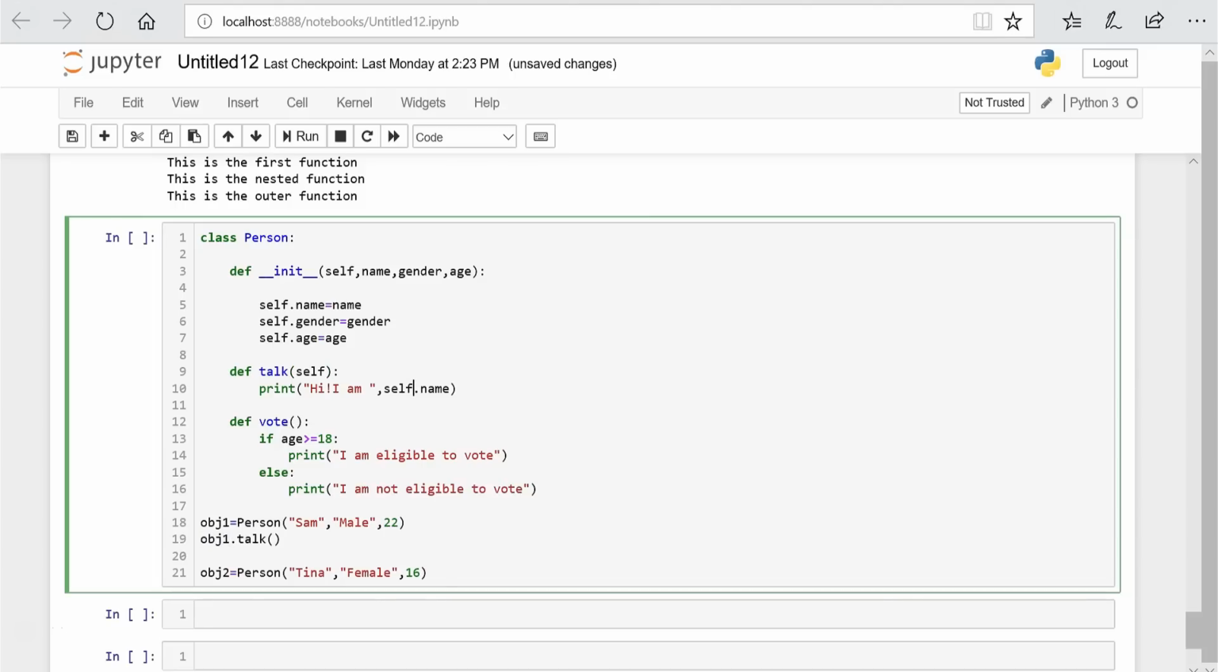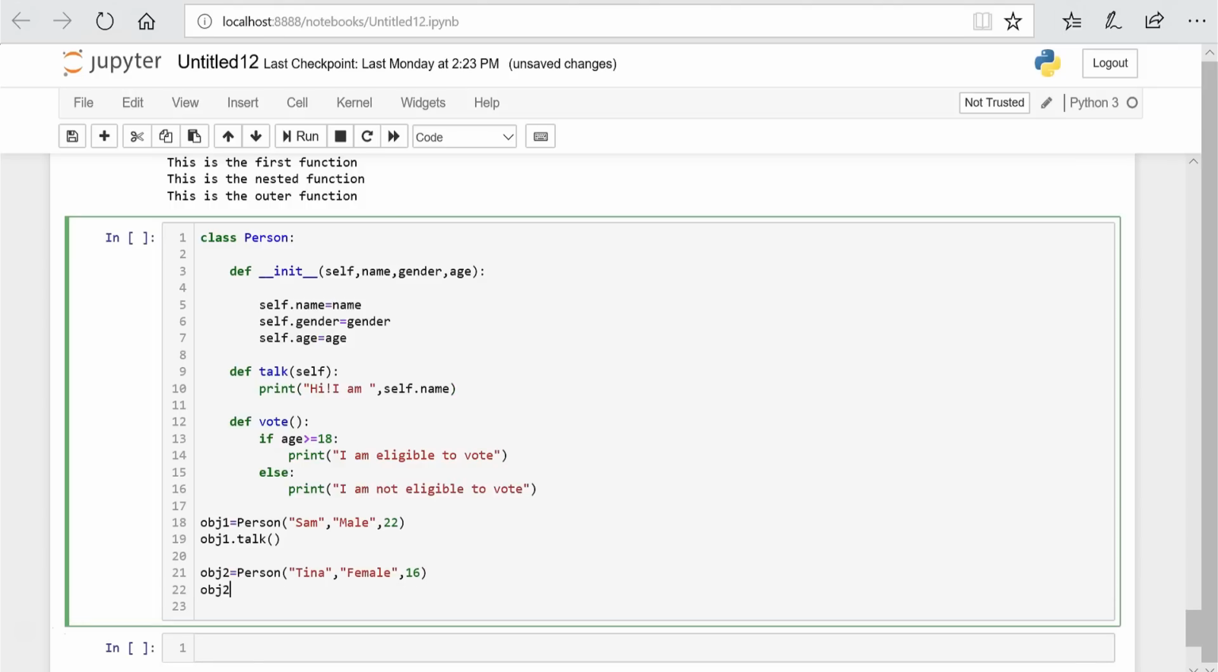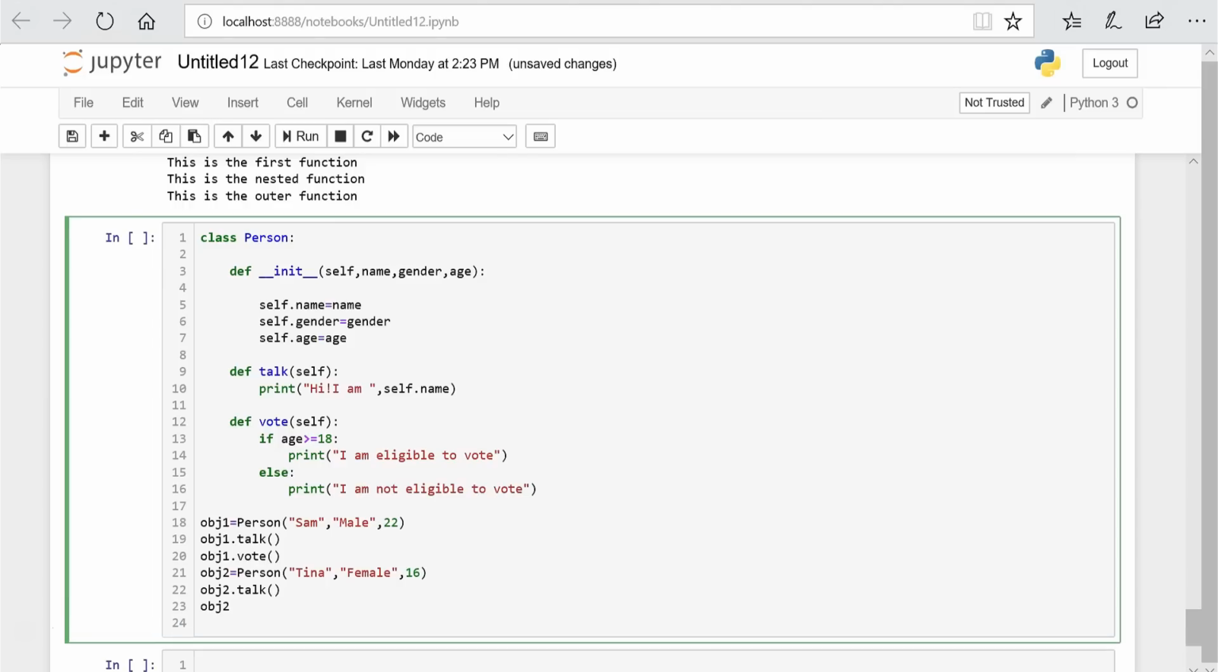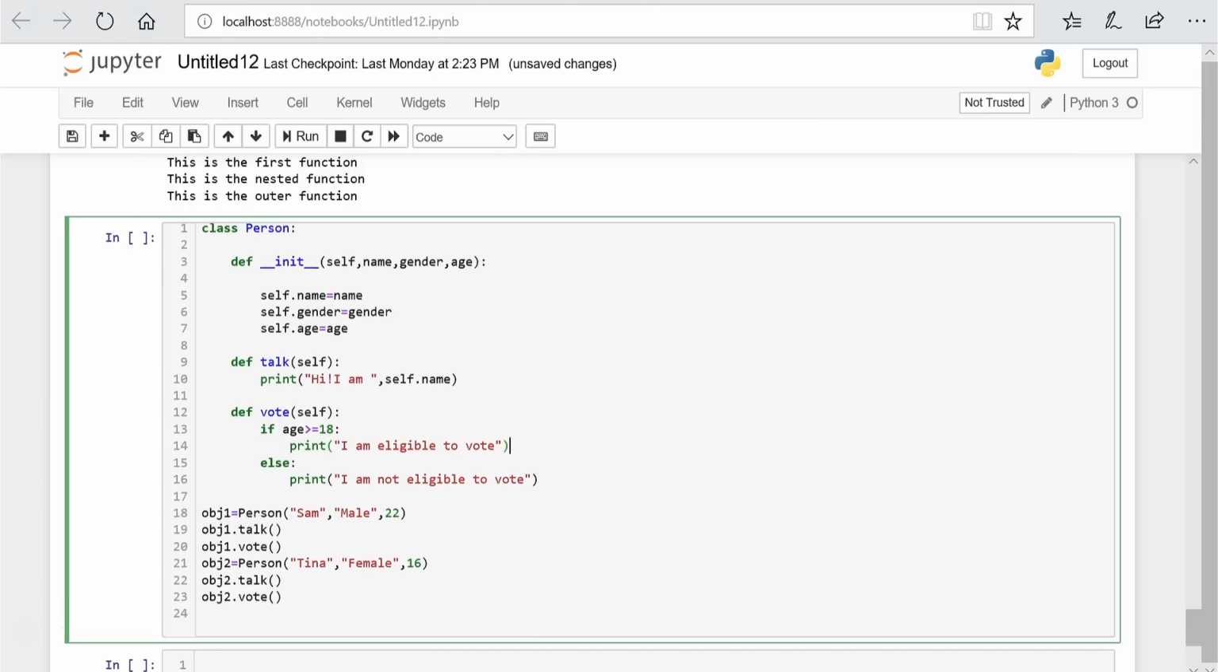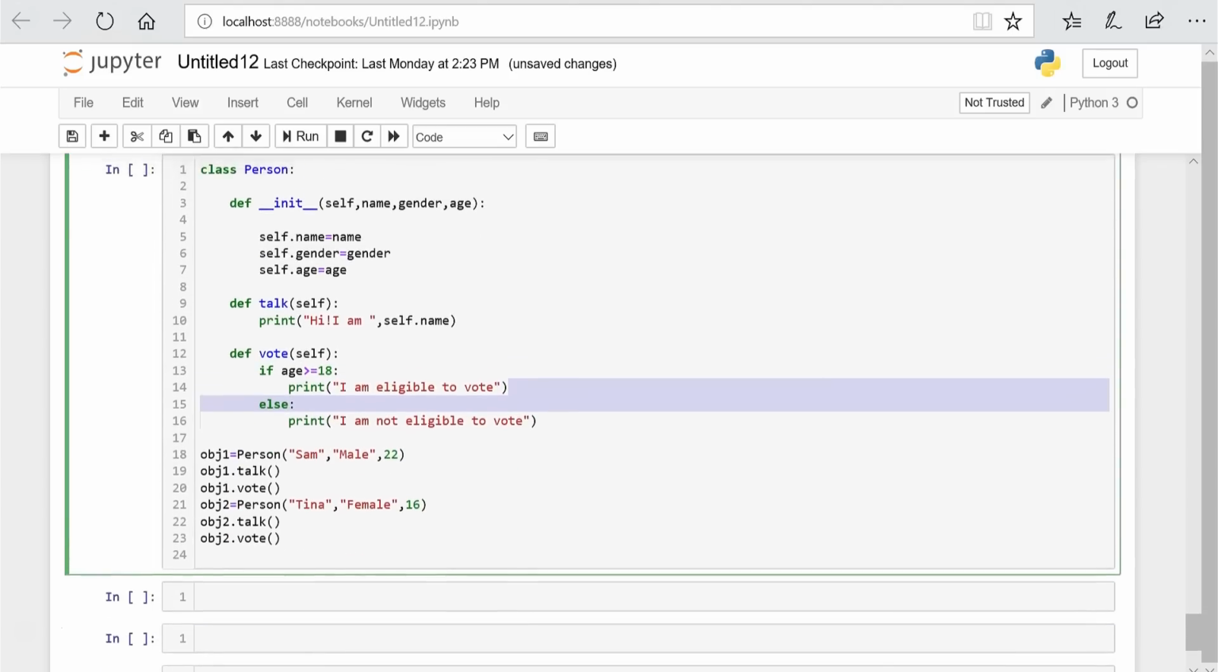So over here, when I say self.name, it prints out the name of obj1, which is Sam. And similarly, if I make a call to talk using obj2, the self will then refer to obj2, and self.name would print out Tina. Now, in the same way, vote also will be accepting an object, and we'll make a call to vote using an object. So obj1.vote, obj2.vote. Okay, so I hope that was clear. Now we can run our program.